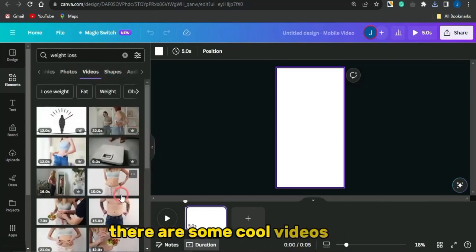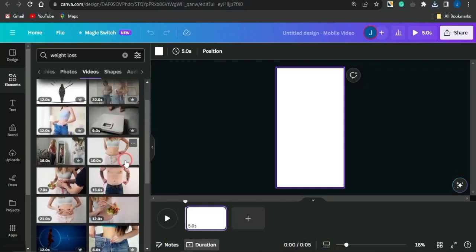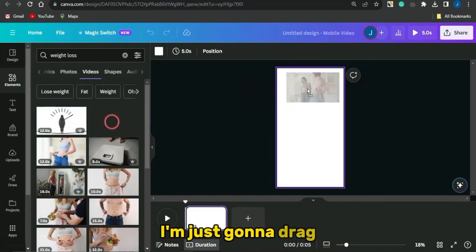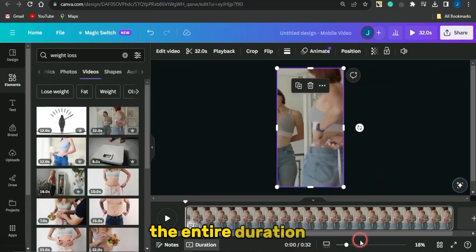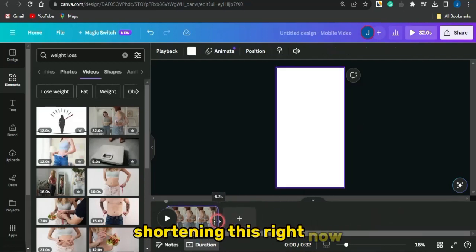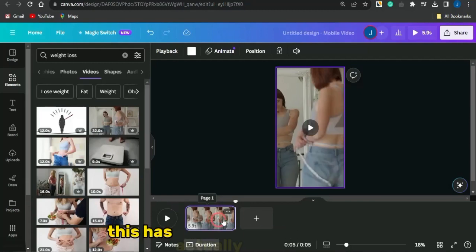There are some cool videos that you can utilize. Supposing I want to utilize this video here, I'm going to drag it and drop it in this section. You can see the entire duration of the video is 32 seconds. I'm going to shorten this, and as you can see, it has been shortened.